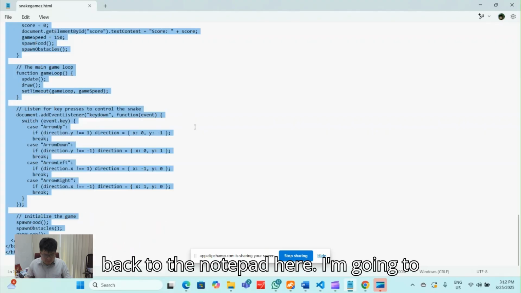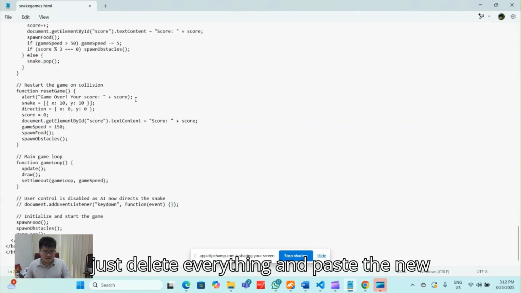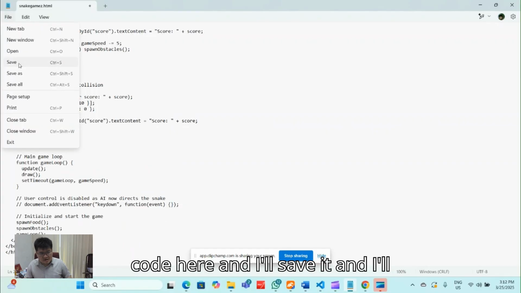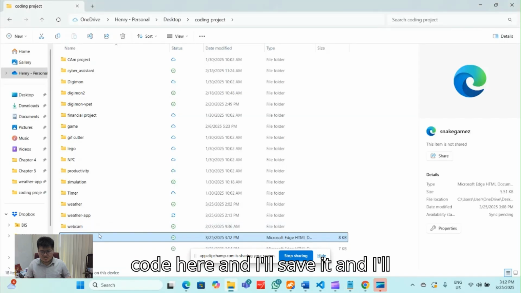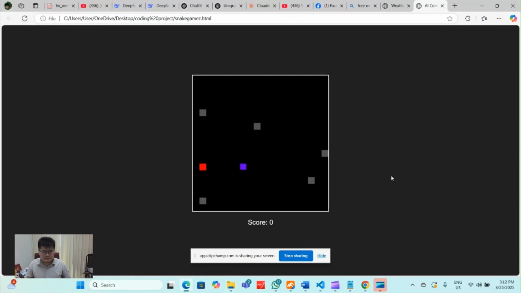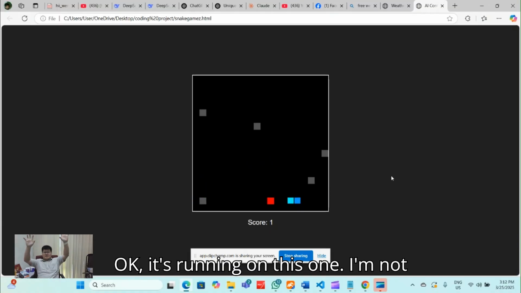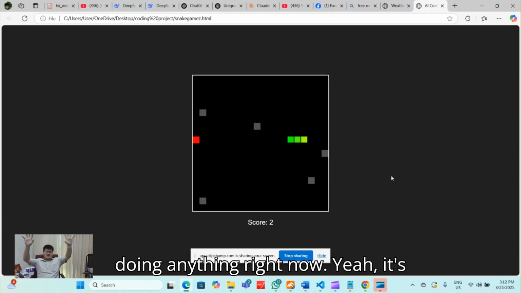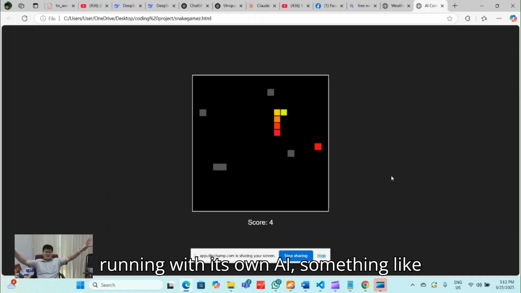I'm gonna go back to the notepad here. I'm gonna just delete everything and paste the new code here, and I'll save it, and I'll try to play with it again. Okay, it's running on its own. I'm not doing anything right now. Yeah, it's running with its own AI, something like that.